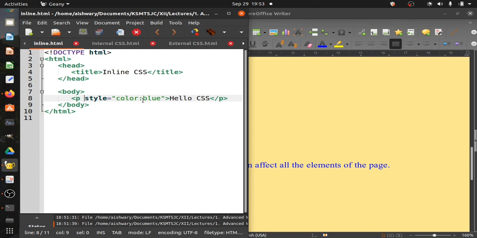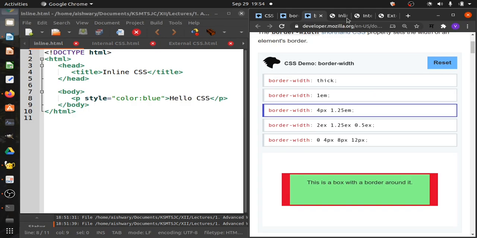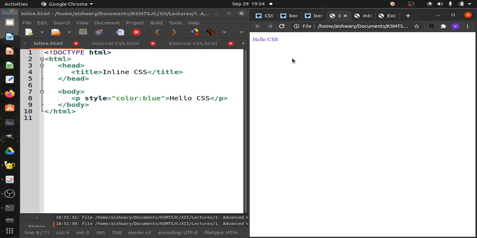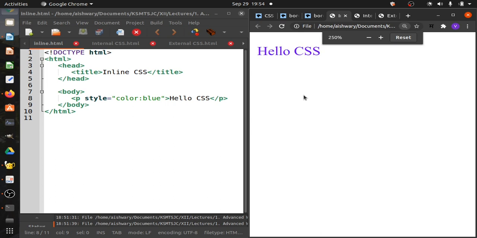So once again, to reiterate, inline CSS will be applied to the element in whose start tag we are putting that particular style that is specific to that element. So that will be put into the start tag and specified like this. Let us go and see how that looks. Hello CSS. Okay, so let us change that blue color. This is hello CSS.